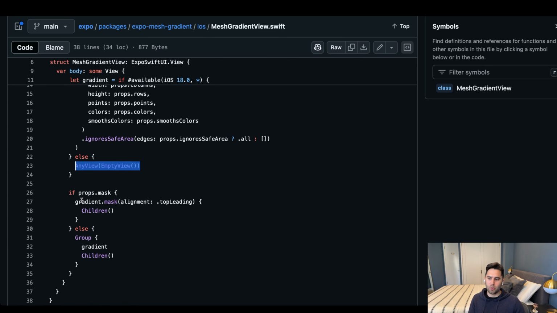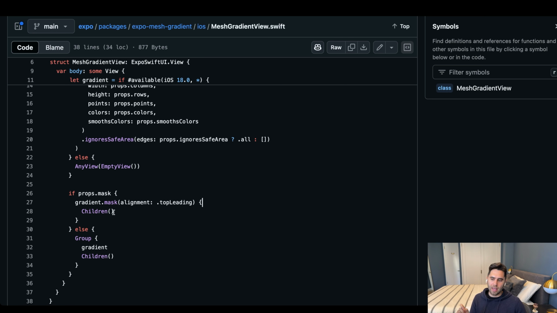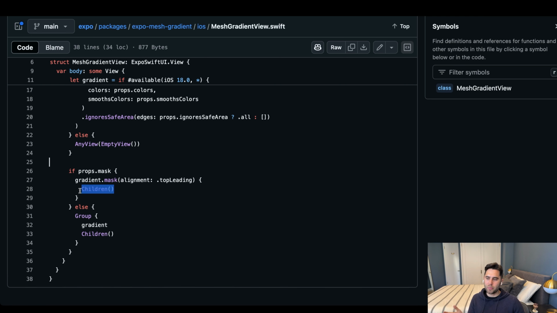And this is the part I want to bring your attention to. So here it's saying if props.mask, okay, this is pretty clear. It adds a mask if someone passes that, and it returns children. Okay, where's that coming from? This is super cool. It reminds me of a slot component in these routing libraries. You can pass the props children.